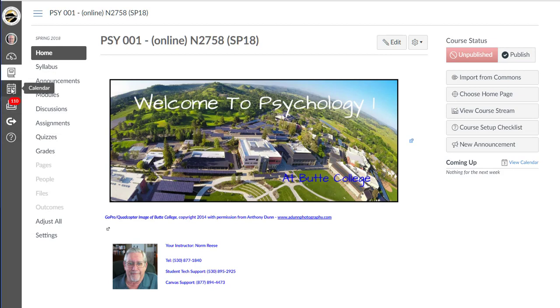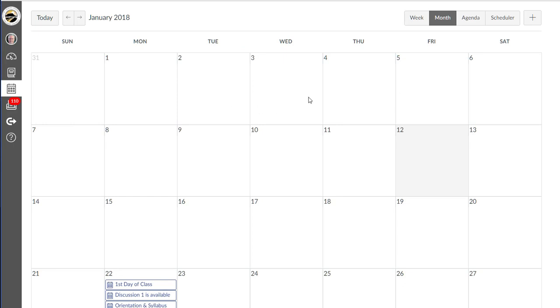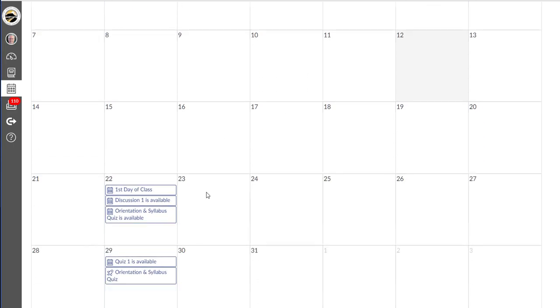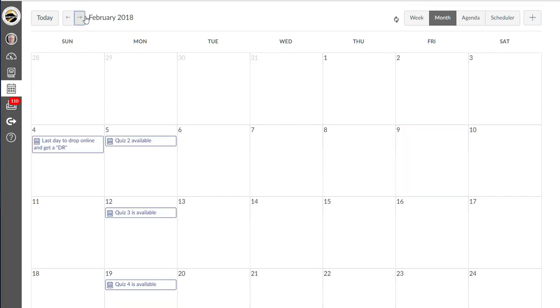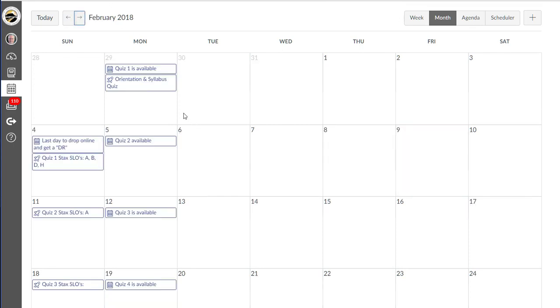One is the calendar. This is a typical wall calendar looking thing, and each course will have its own color. I believe you can change those if you like. Let's take a look at February. It's got more things in it. One thing I would want to point out is that some of the entries are made by me, some of them are automatically made by Canvas. Canvas enters all of this looking type.